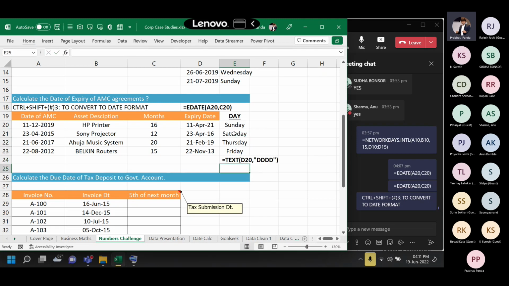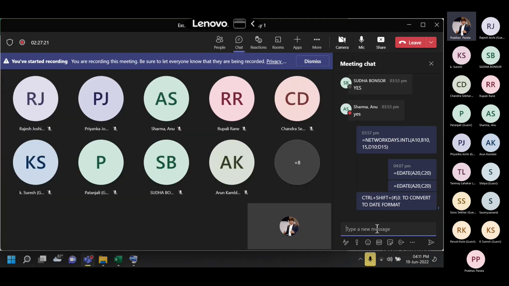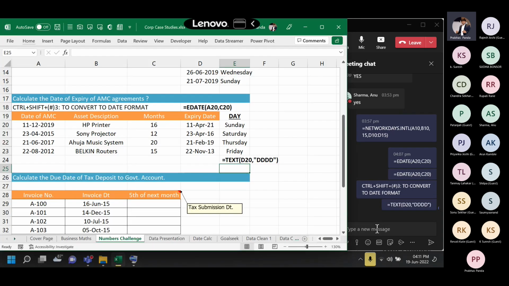So this is the reason why this text formula is very, very essential. And most of the time while working in SAP, you will not be having a day column or month column or year column separately. You have to generate those columns. So this formula is going to help you a lot in that. So please give it a try, the text formula. Any difficulties, do let me know.